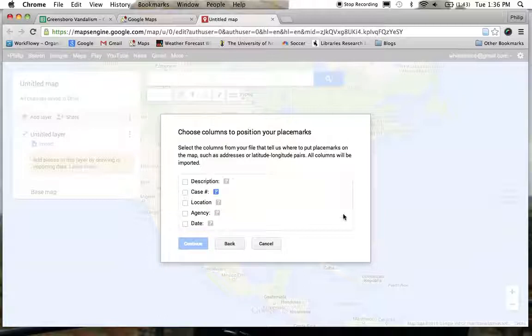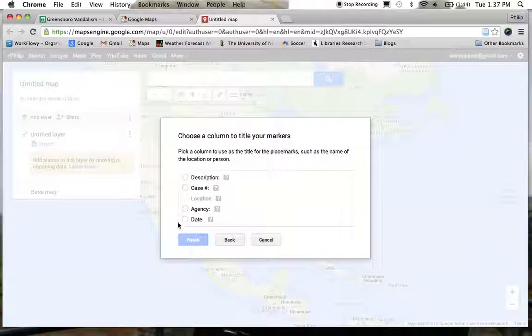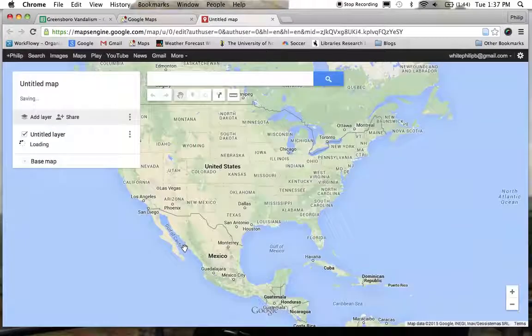Okay, so now we have to tell it which column contains our location information. That was a column I just named location, so I'm going to choose that. Click continue. And then Google's asking me to pick a column to title our bookmarks by, or our place markers. I'm going to choose description here. And you'll notice these are just linked to our column headings in the spreadsheet. Now that we've chosen that, we're going to click Finish, and Google is going to place all of my points on a map.